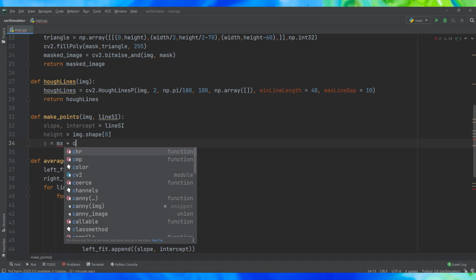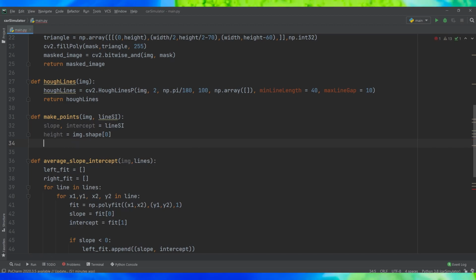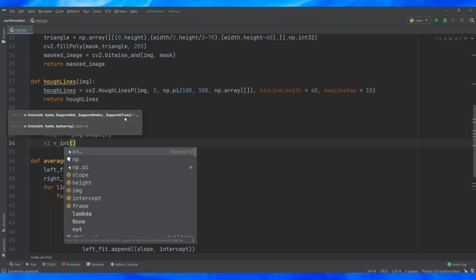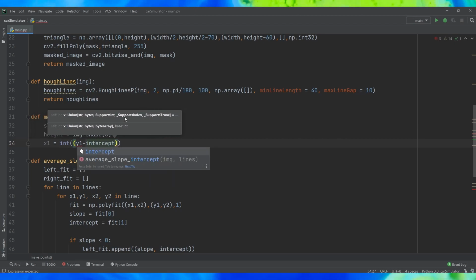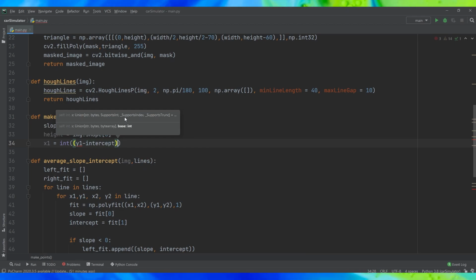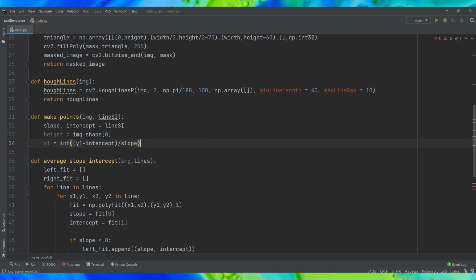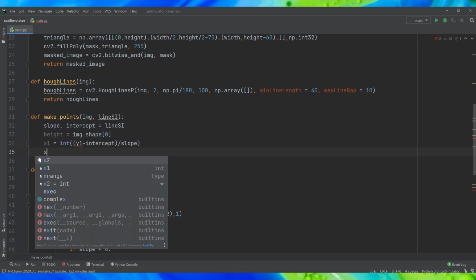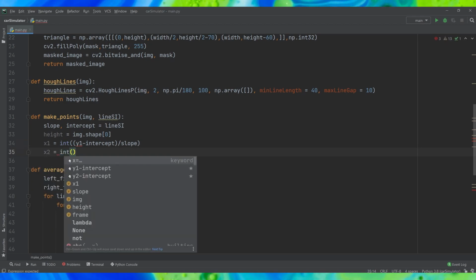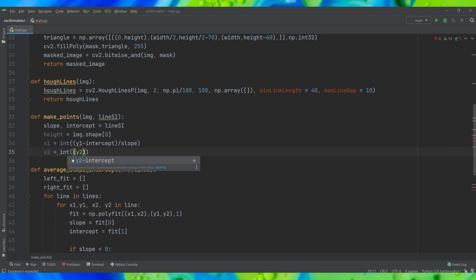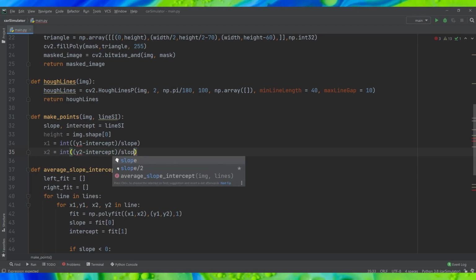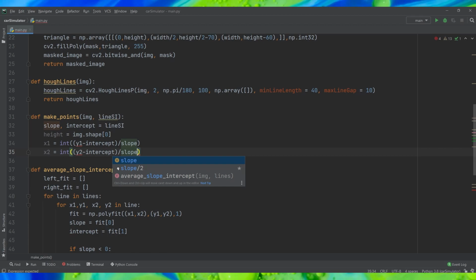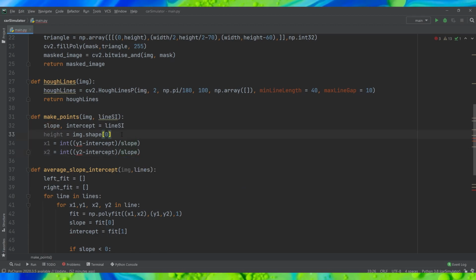For that purpose, we will first use x1 is equal to int of y1 minus intercept, which is y minus c, and this whole divided by the slope. So the slope is found. Then you have x2, which is equal to int of y2 minus intercept divided by slope. But before we do this particular portion, we do need to find y1 and y2.